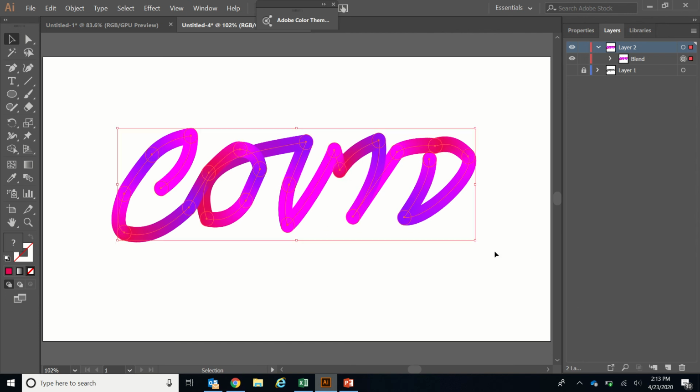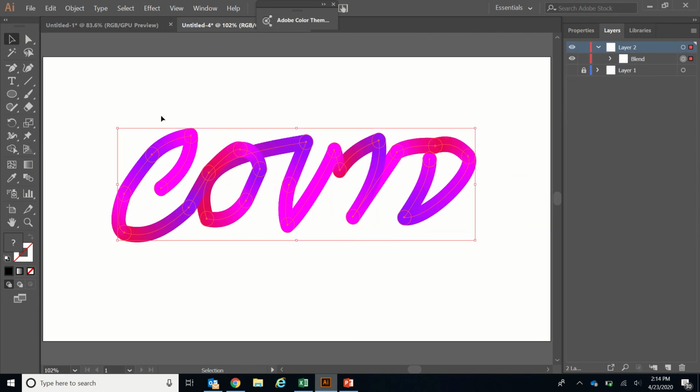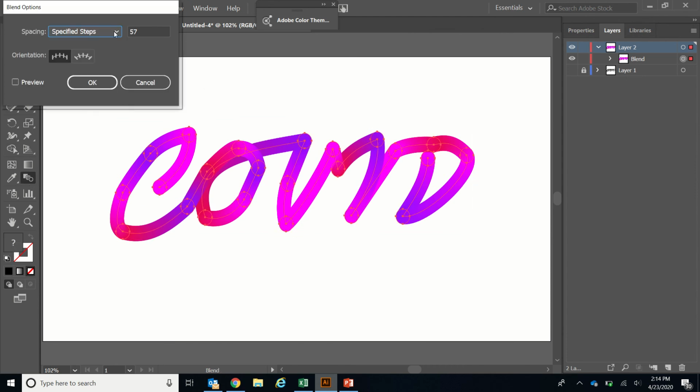There's some more that I could do with this to make it look a little bit smoother. But in the end, you should have a word, and your blend should be pretty smooth. Now, once I click the word, the last step is to double click on your blend tool. Right now it's on specified steps. I'm going to change that to smooth color and preview it.